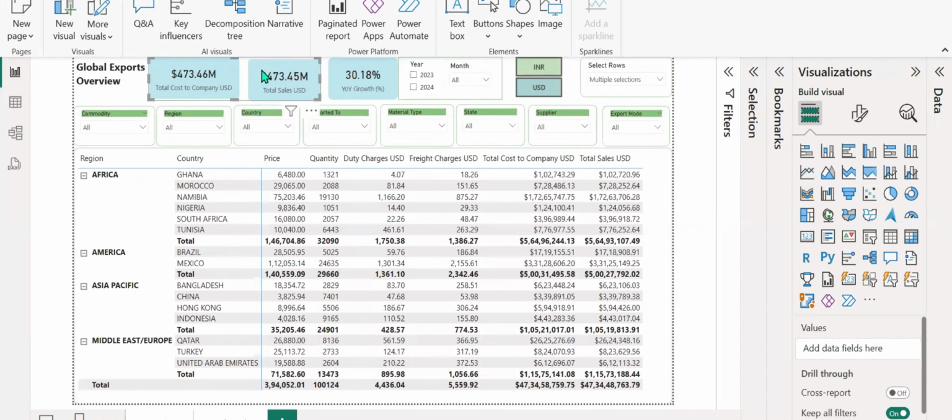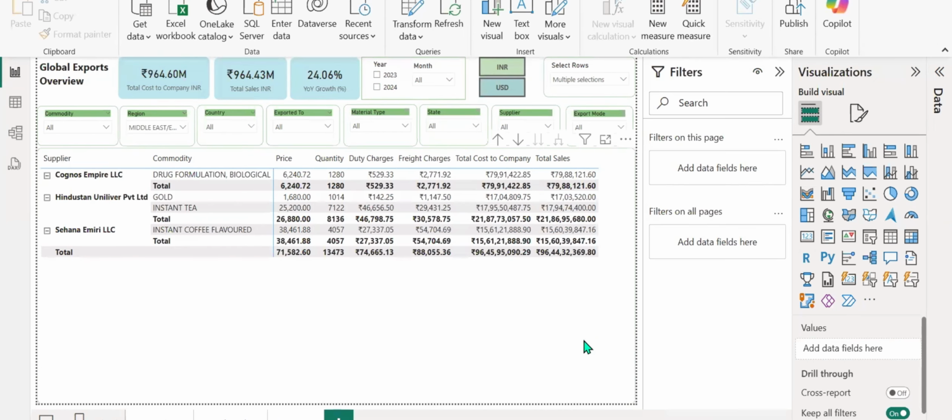Okay. We need to double click and adjust. Whatever color we want to add, we can adjust. Okay. This is about the bookmarks, and we can implement them. So till now we have discussed the overview page.